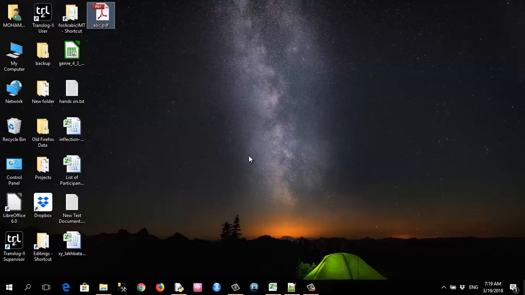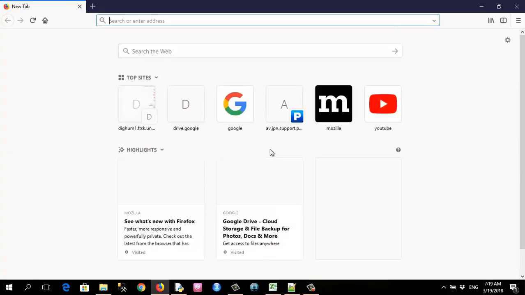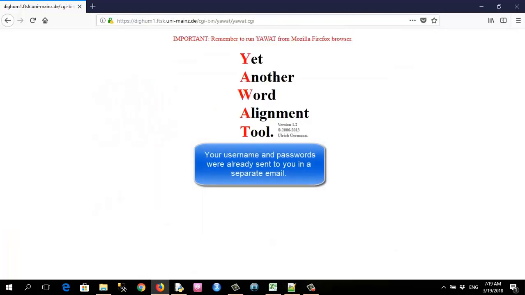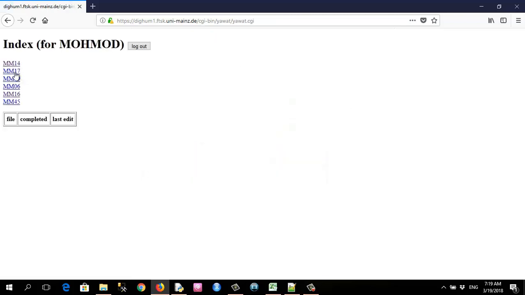Welcome back. In this lecture we will be doing the alignment in Yawat server, and we have to work on Mozilla Firefox. Sign in with your username and password, log in and check your study. My study is MM16.